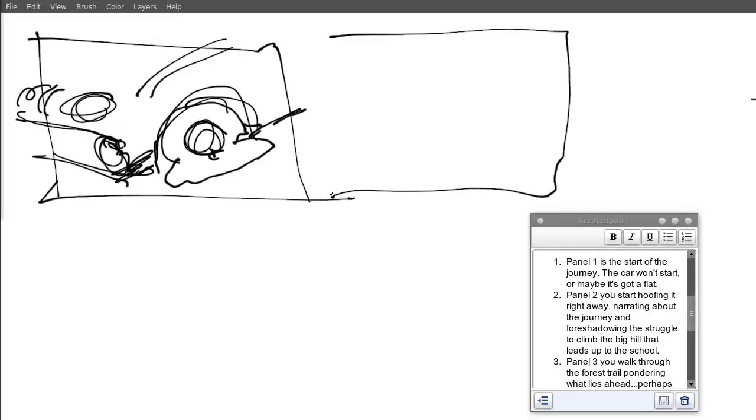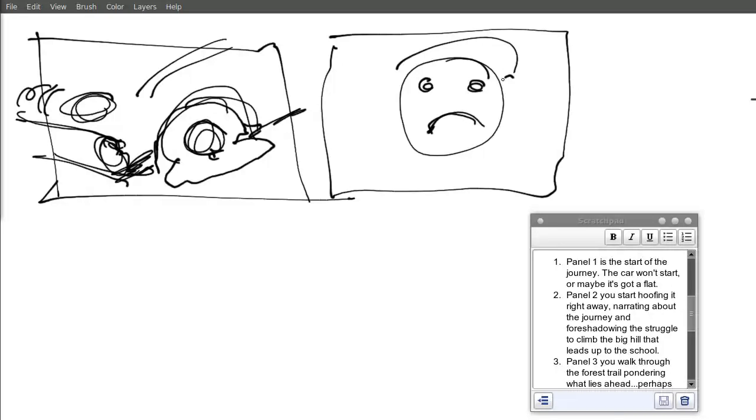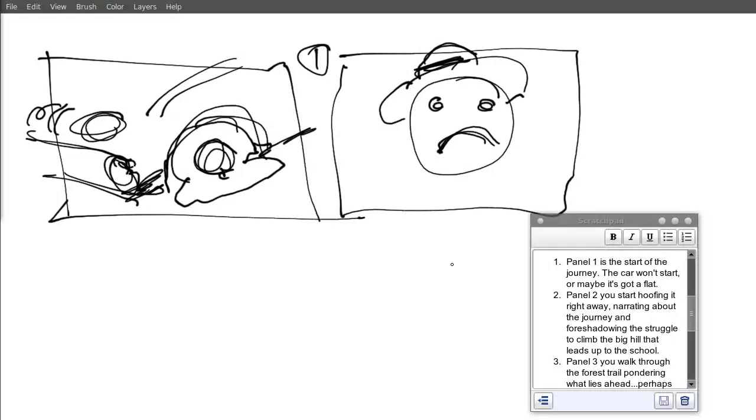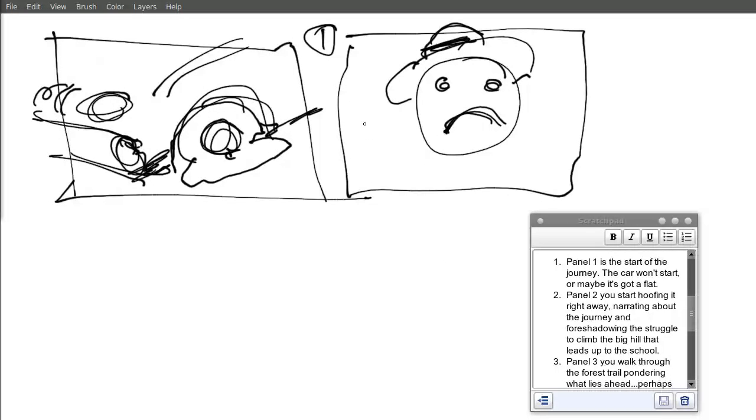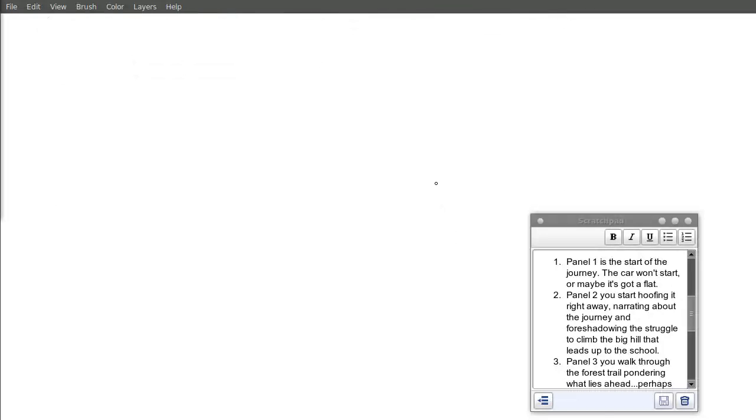There might be another panel, either before or after, where there's a reaction shot of me. So we introduce the character. I'm all dressed and ready for school. Should put my hat on. Everyone likes my hat. And I've got a big frown on my face. So that kicks off the story for the first panel. How can we combine these two, though? Is there a way that we can combine my reaction and the idea that the car is broken? We're not sure yet. We're still sketching.